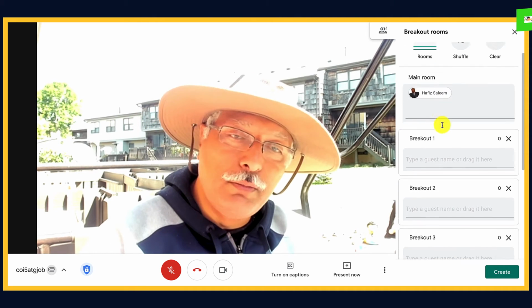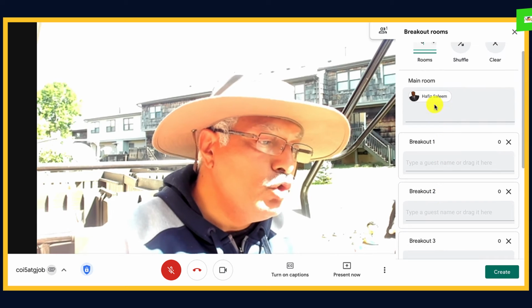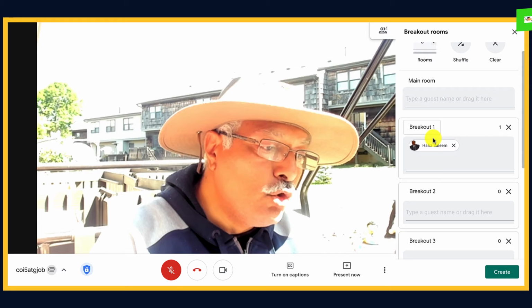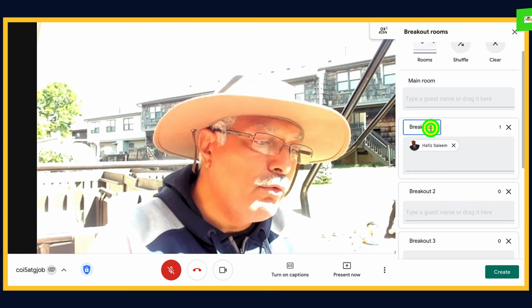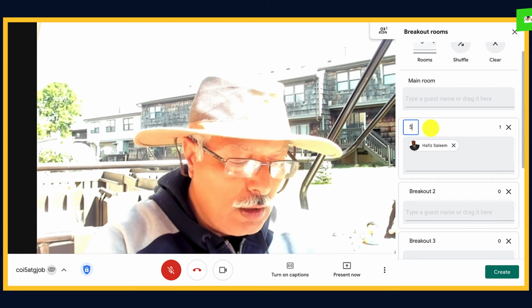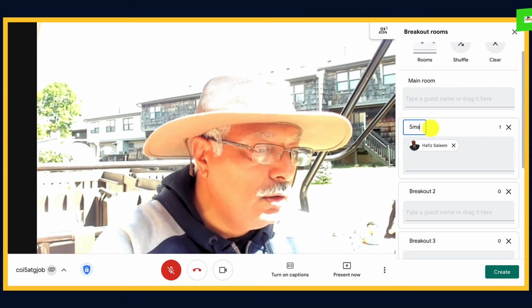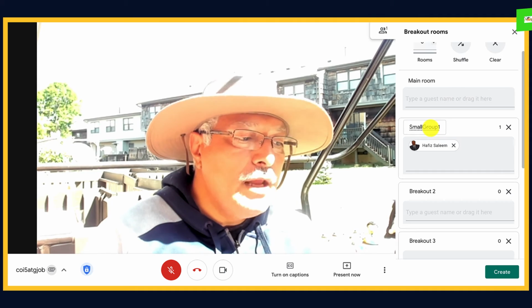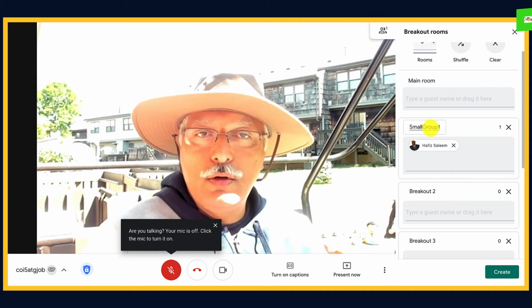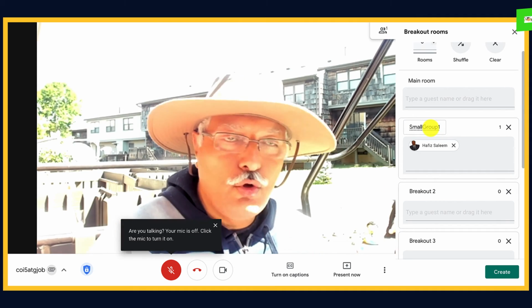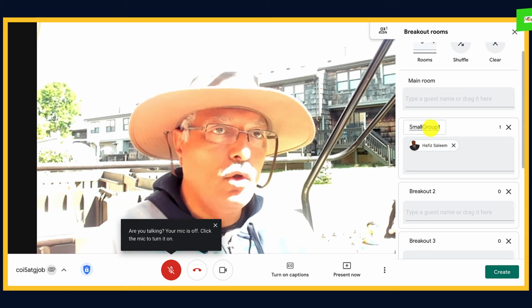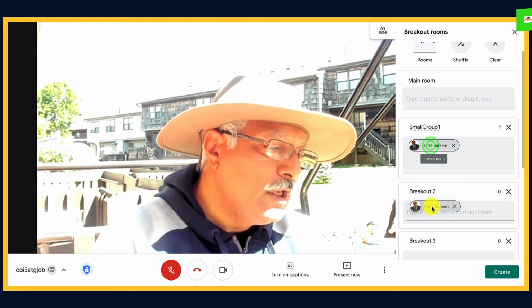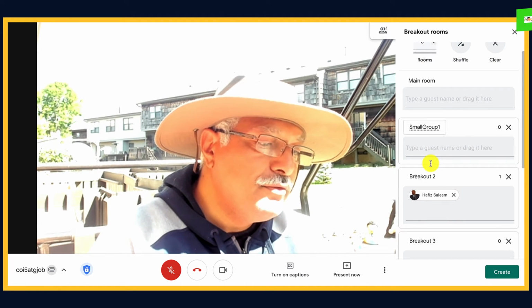Once you have enough students in here, it will allow you to drag these people. For example, if I'm dragging myself from the main room to breakout room 1, I can rename this breakout room to, let's say, small group 1. So I can name it something else. Or you want to call it John's room, or special ed room, or one-to-one instruction room. You can name it whatever you want, and you can keep dragging as many people in between these rooms.